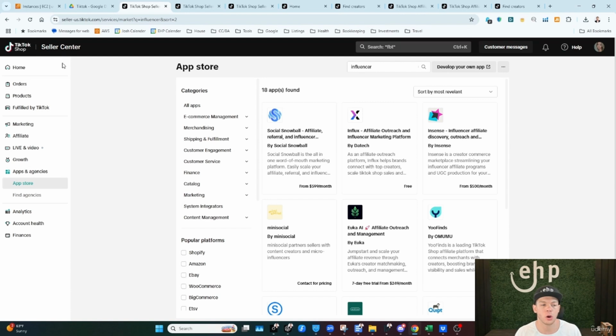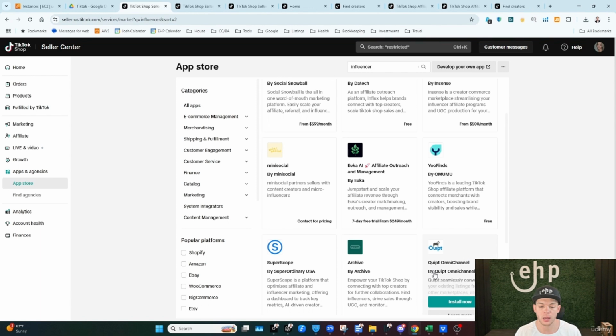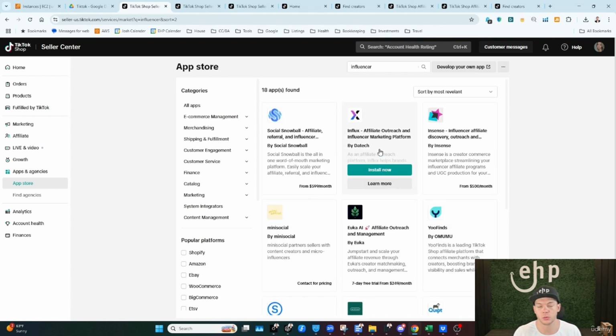So right now you can go into TikTok Seller Center. You're going to go to Apps and Agencies, App Store, and then you can just type in influencer. And there's different influencer apps that you can try. I recommend to try out, obviously, the free ones, not the $500 a month ones, but check them out, right? Mini Social, different types of apps you can use to contact influencers. But within TikTok's platform, you have actual influencers ready to go.